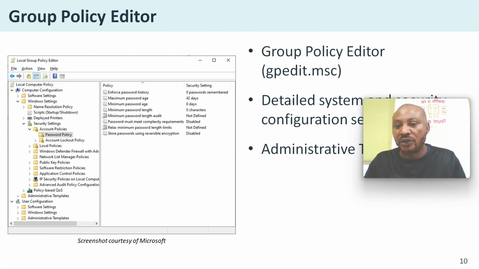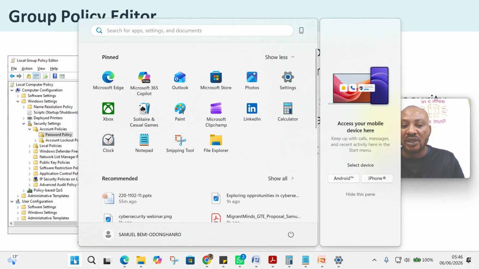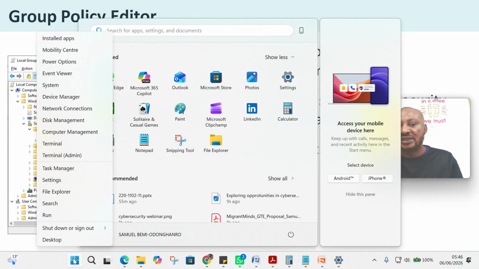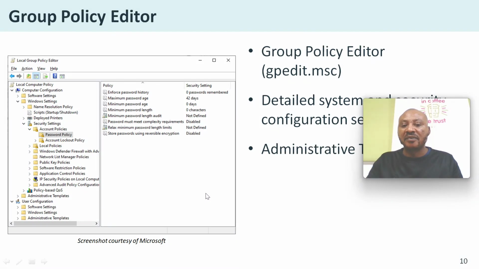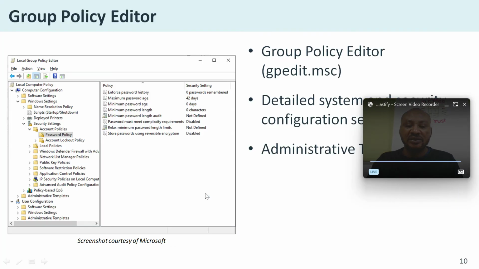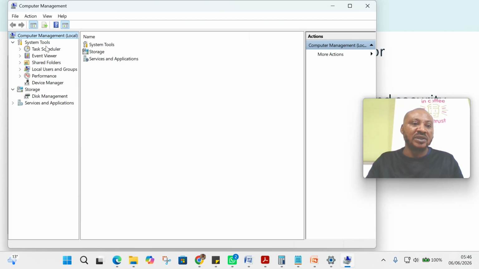You choose it. So now, how do we access group policy? We can go to computer management too. We click on start, then computer management. You will see group policies there. All right, so here we are.